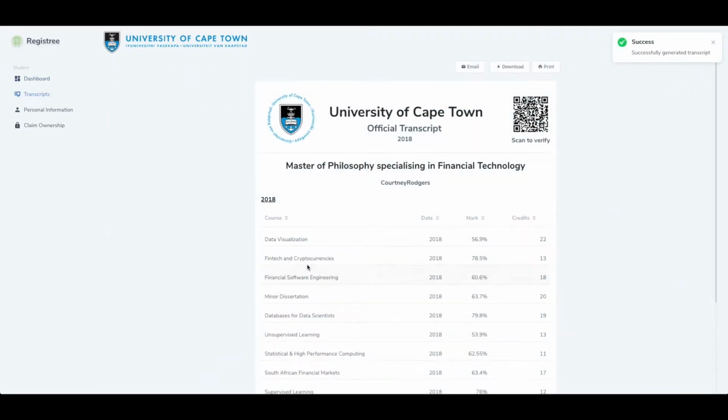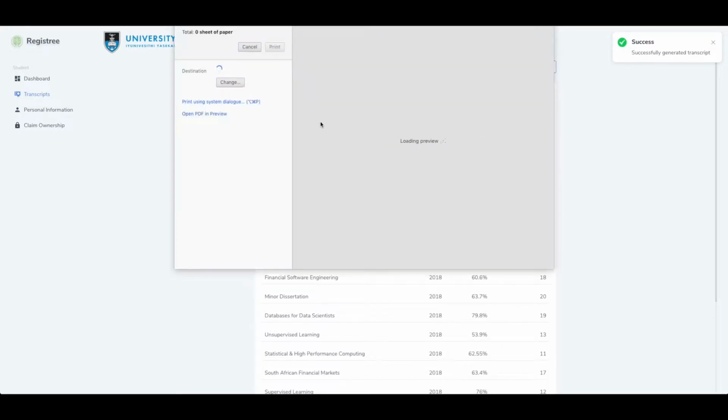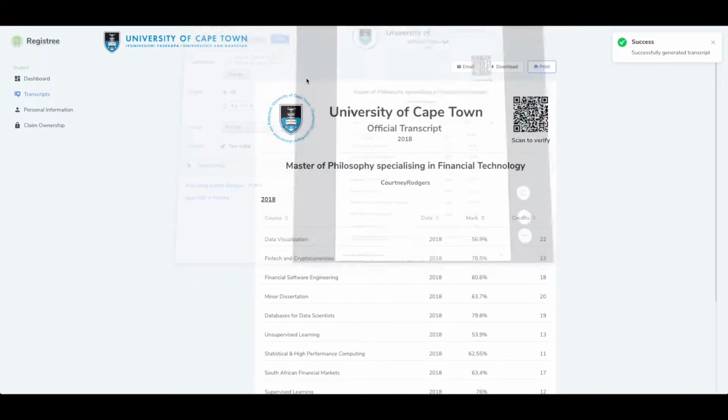Next, the student can view a verified transcript of their information, and this can be printed as a PDF, which is formatted nicely in a printer-friendly format.